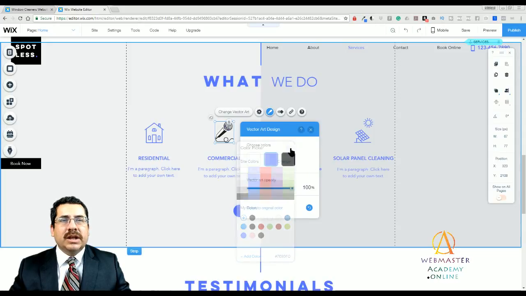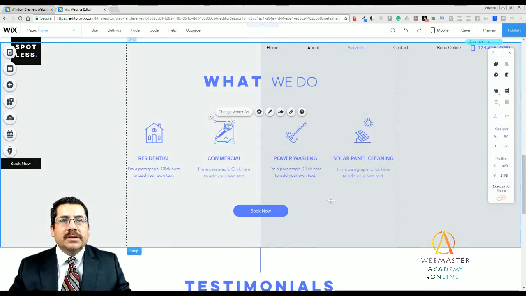So we would have to change each of the components. Maybe leave that white and change the black to blue. And see, there you go. So I changed each of the individual elements, and now it matches the other icons.